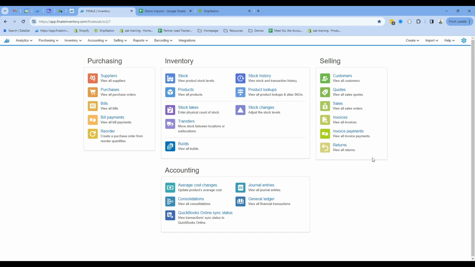Next is our selling section. This is where we'll store all of your sales data, your customer data, and your invoices. Again, those invoices can be synced up into QuickBooks Online. If you are connected to any sales channels or marketplaces through Finale's integrations, those sales will come into the selling section automatically, but you can also create manual sales orders directly within Finale itself.